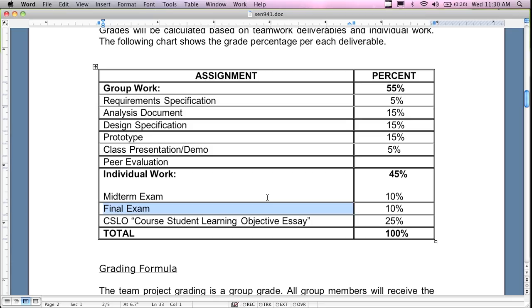So the attendance component is strongly encouraged, and it's desirable to get a good grade. However, if you miss a class, no one's going to come out with a ruler and slap the back of your hand or anything. It'll be up to you to make up what you missed, get up to date, and find out what's going on in the course.